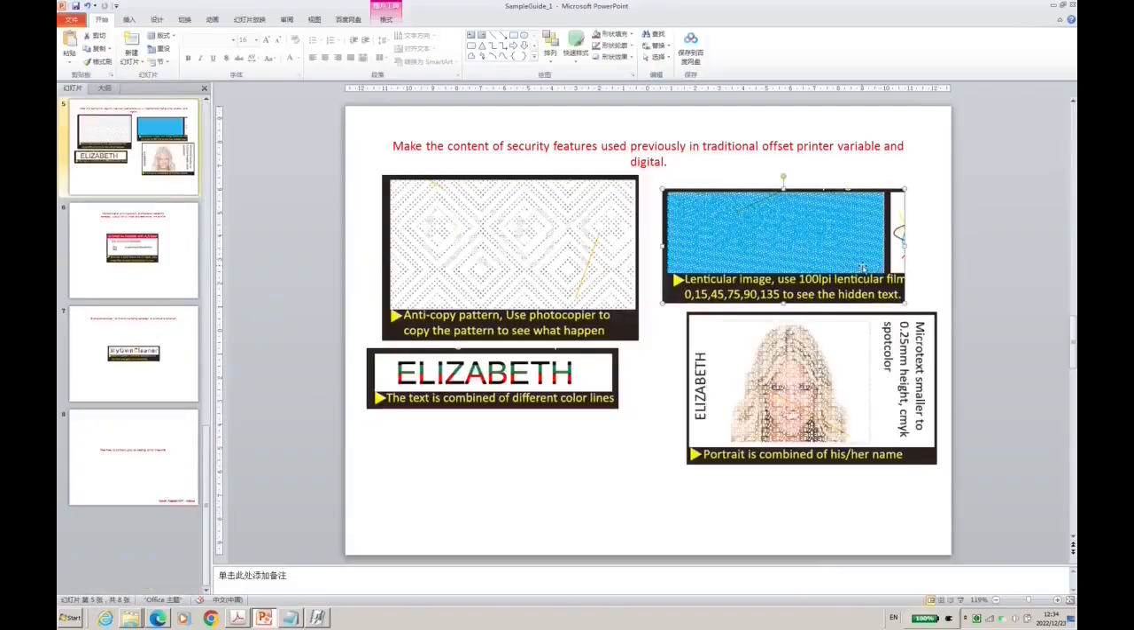And this is also a widely used traditional offset security printing feature. I call it a lenticular image. If you get this example, you need to get 100 LPI lenticular film. Otherwise, no sense to you. If you have the 100 LPI lenticular film, you can try to read the hidden watermark because we made it using the 100 LPI lenticular parameter. So you need to use the same LPI lenticular film to read.